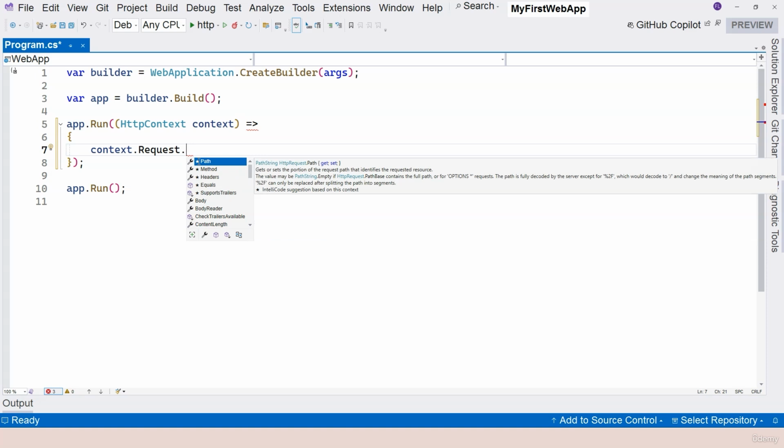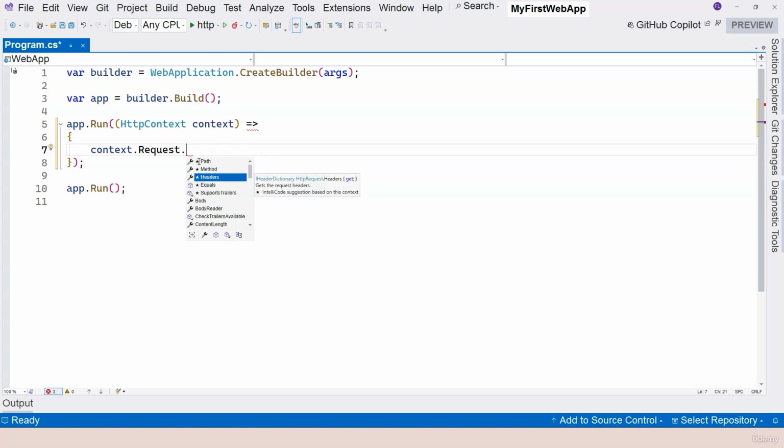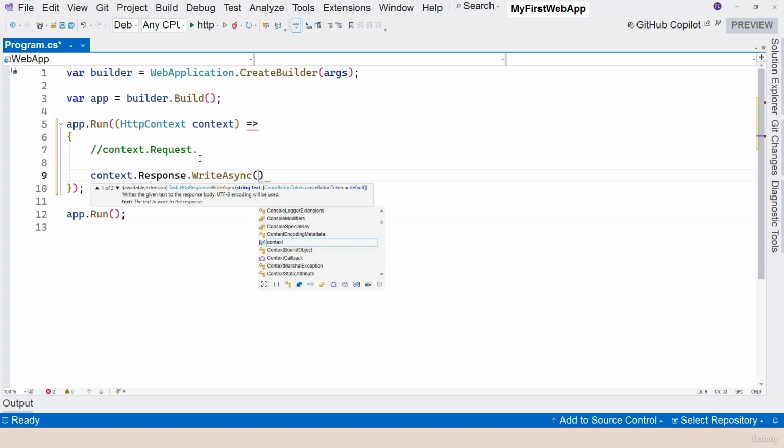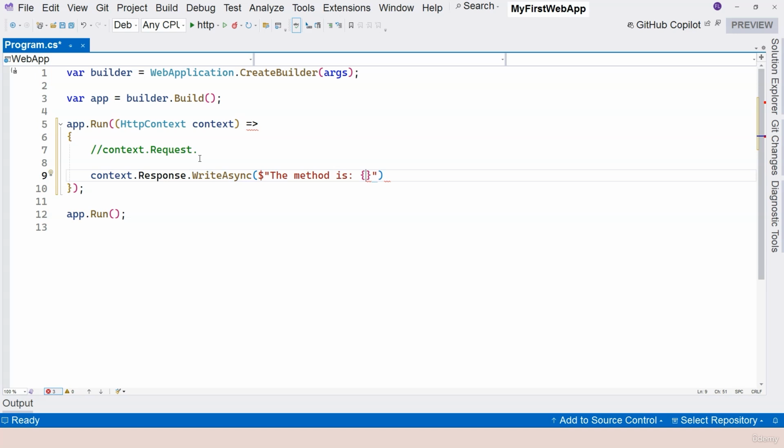What I want to do in this video is output all of this, the path, the method, and headers, onto the page. In order to do that, we're going to use the HTTP response object. We haven't talked about that, but we can start using it. We're going to say context dot response dot, and then we can say WriteAsync. This is going to output data to the response object. And then when the response is sent to the browser, the browser is able to display the result. So in this case, we are going to write some string. Let's say the method is, and then we use string interpolation here.